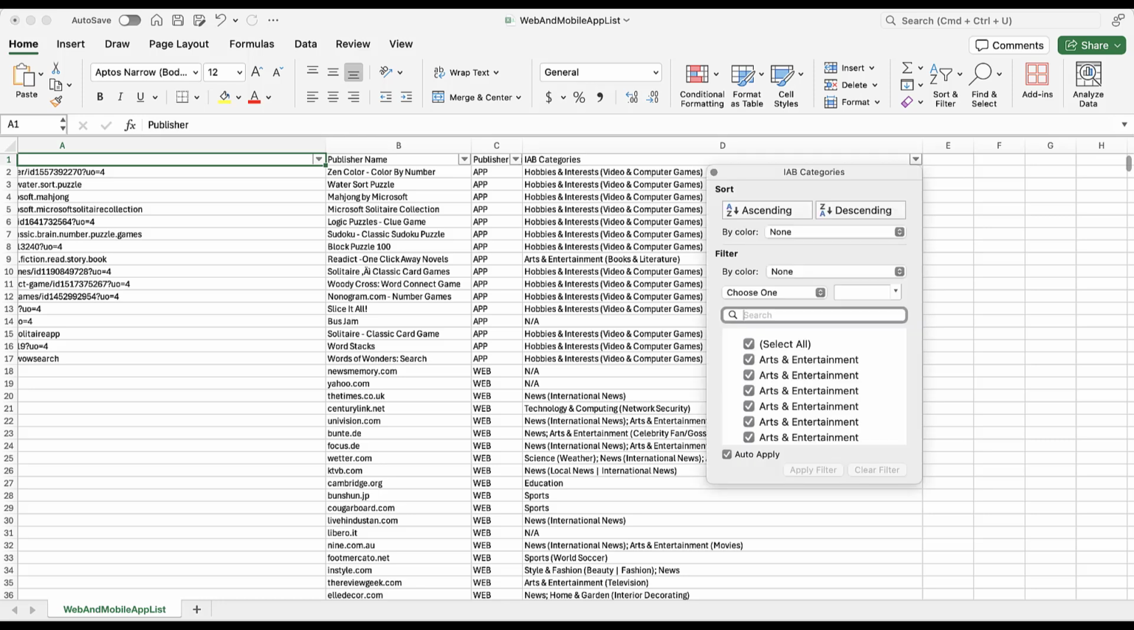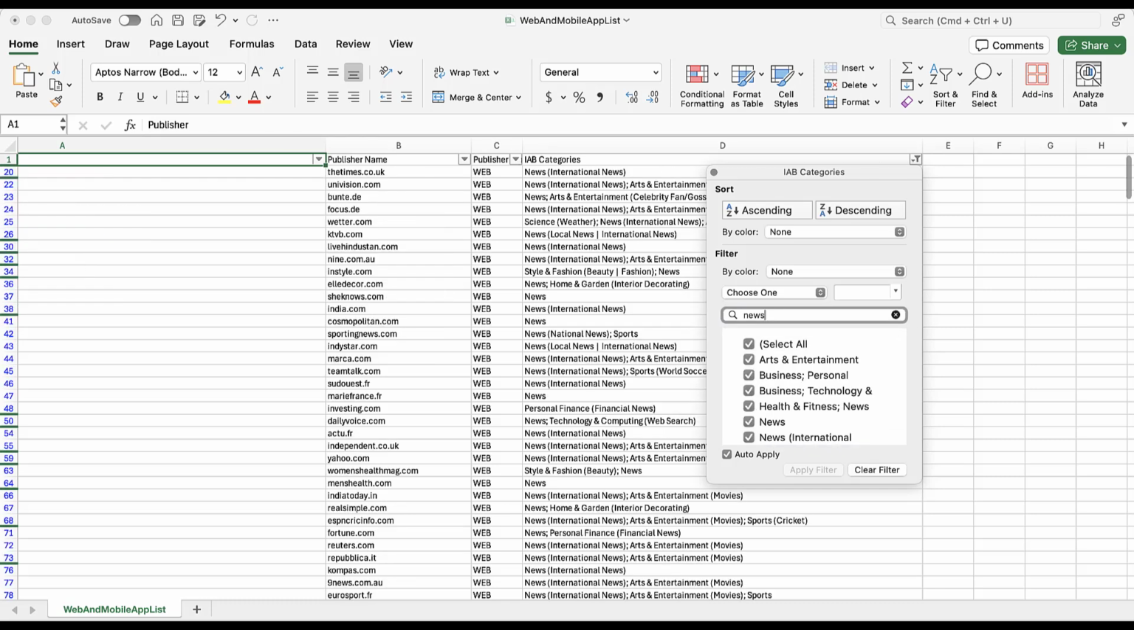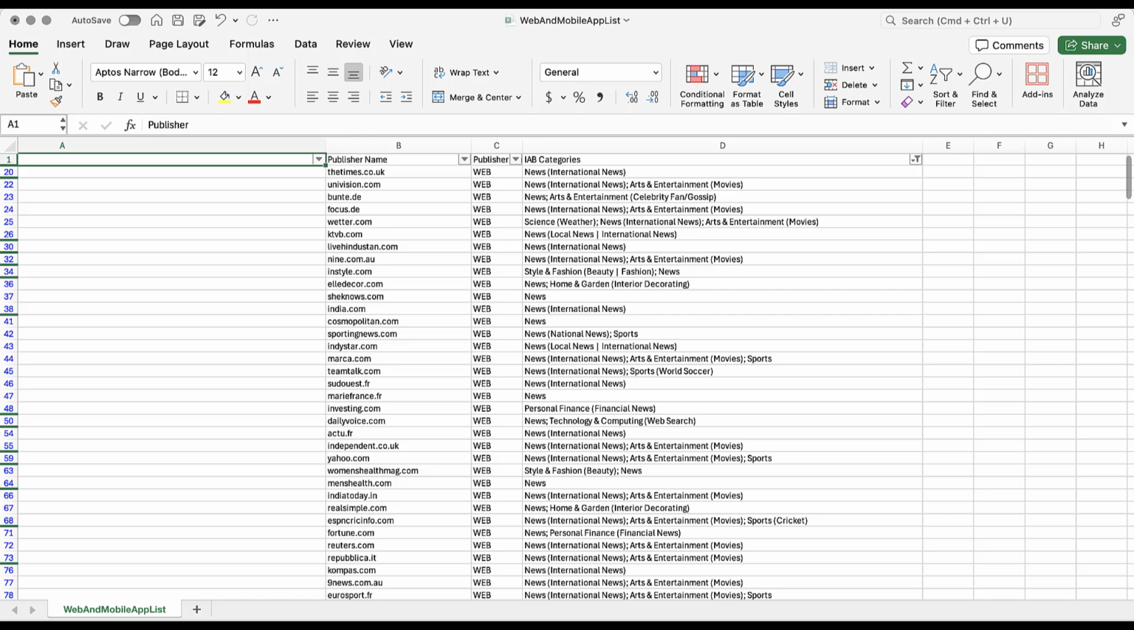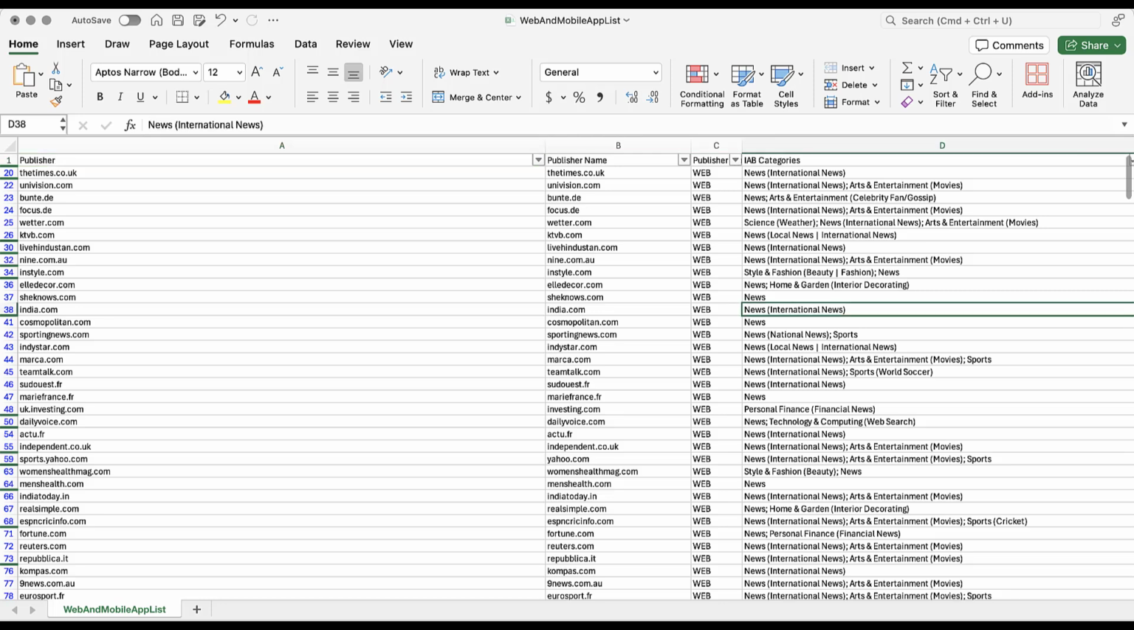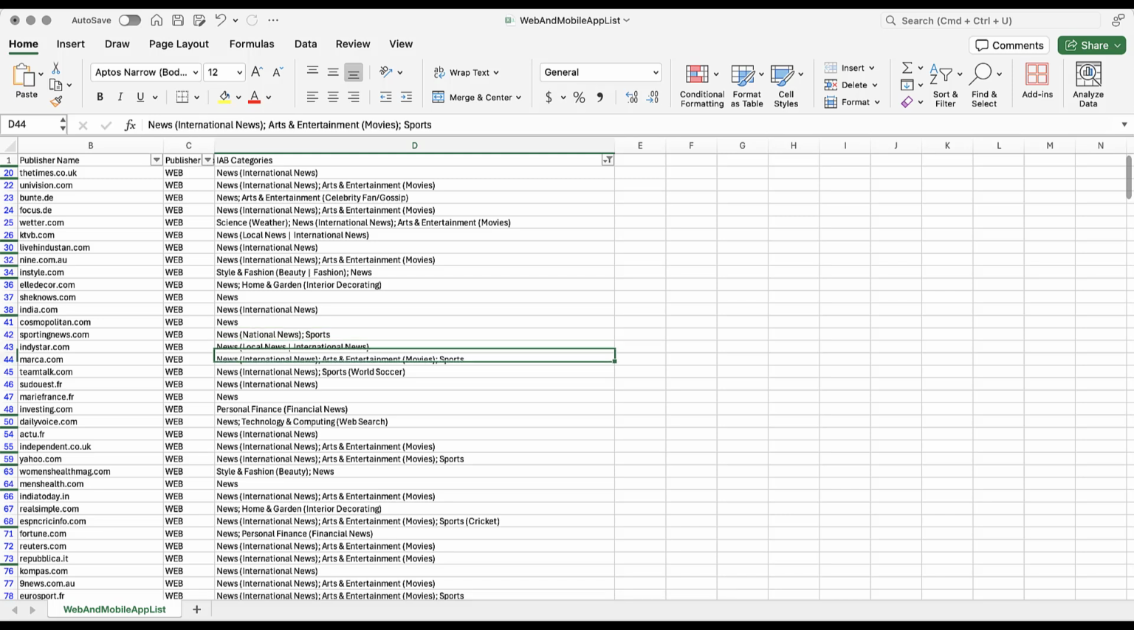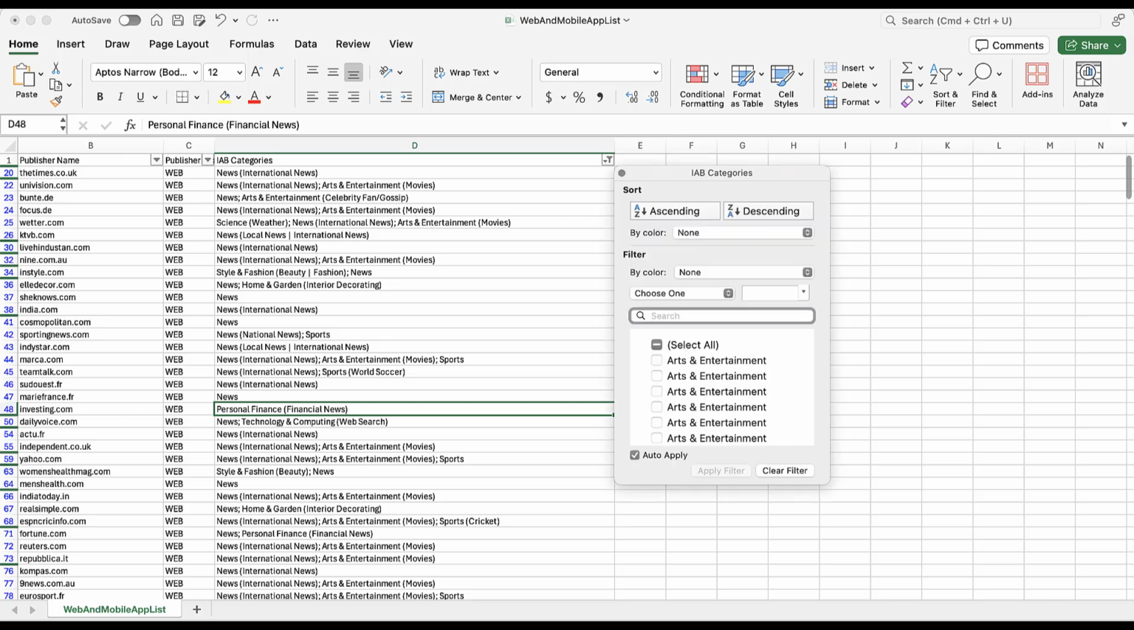So here, I would just unselect all of them. One category people don't want to show up next to is news. So if I just search for news, now you can see here, we have an entire list of just placements that are focused on the news category, whether it's news, international news. If we have sports down here, personal finance and financial news is down here. Whatever makes the most sense for you to filter this list, you can try to find different categories that you should exclude at a high level.